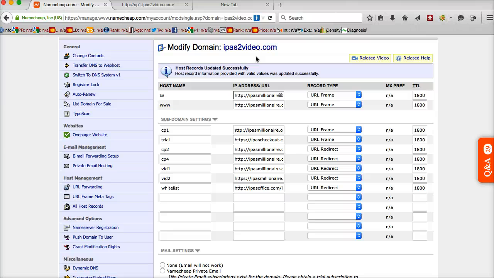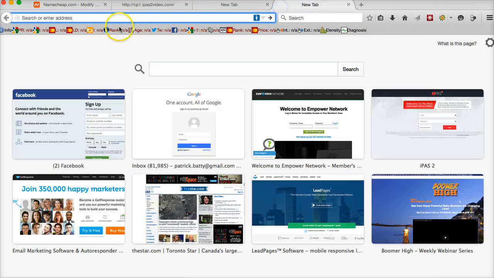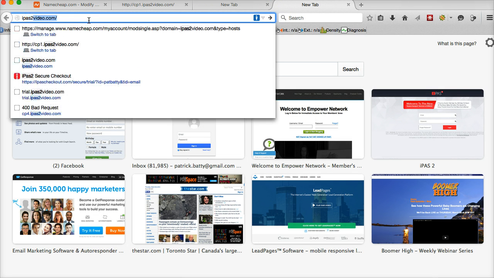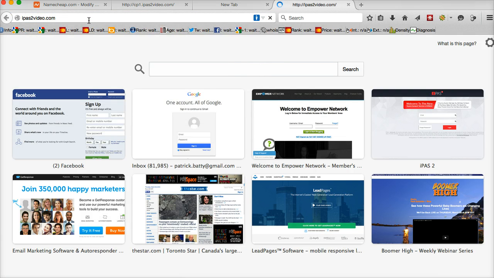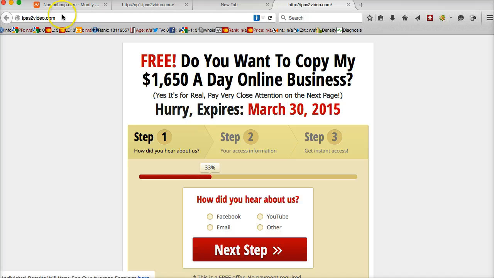If I go to ipass2video, it would have nothing on it. I don't put a website on it. All I do is direct it to a lead capture page, and I've done that with URL framing. What that means is if I went to ipass2video.com, let me just open that up. It goes to the lead capture page, but you'll see up here it still has the name that I just put in, whatever my domain name is. So that's URL framing. If I did a URL redirect, it would put the URL of the lead capture page that's on the system, the URL that they give you that you put here, it'll show that.